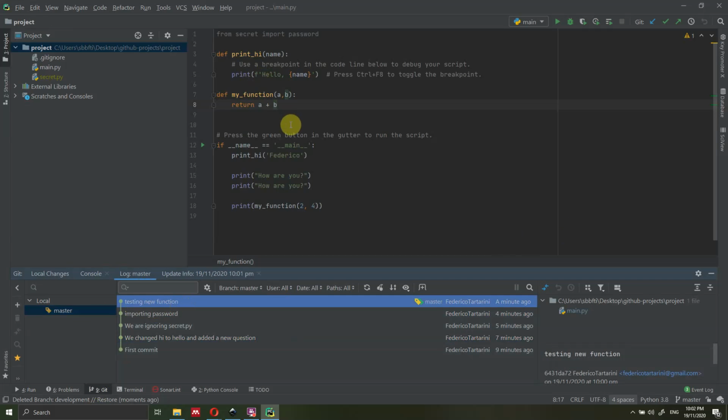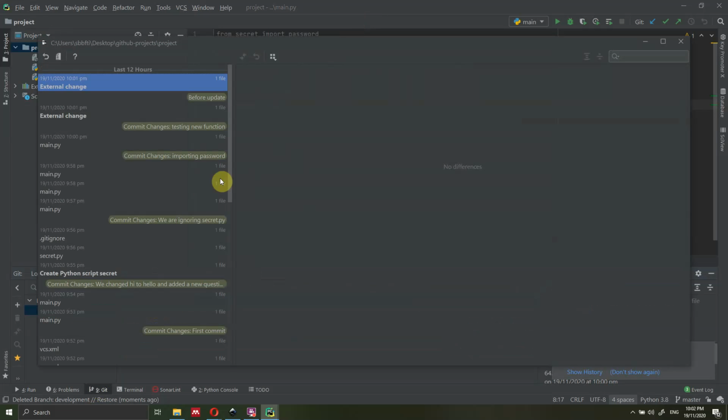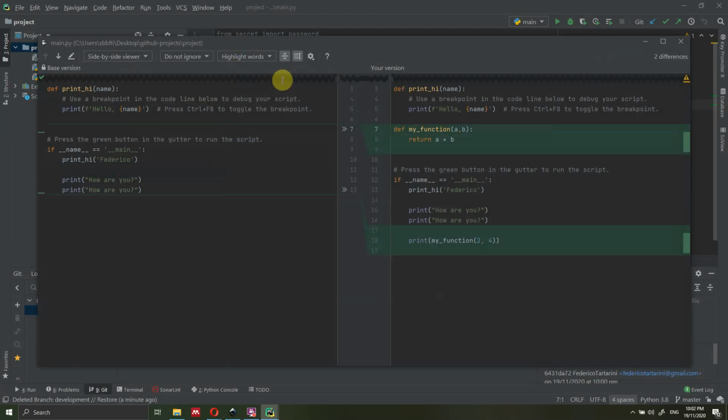Okay? So now we have practically learned everything. So now we know how to use Git, we know how to use version control. And again, version control is super powerful because here you can see all the changes that you have done to the files, and you can also keep track with this menu if you prefer.